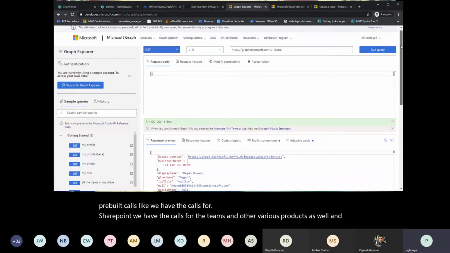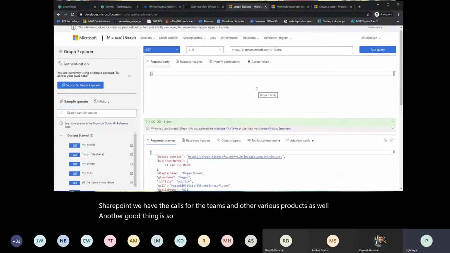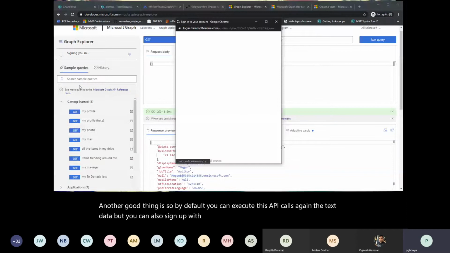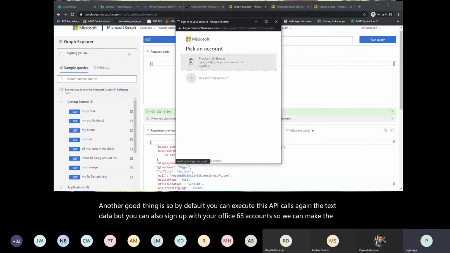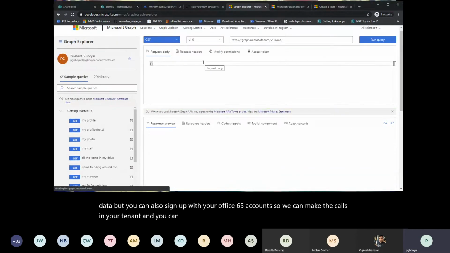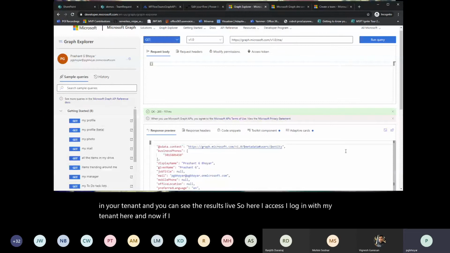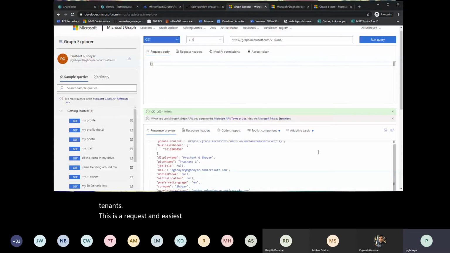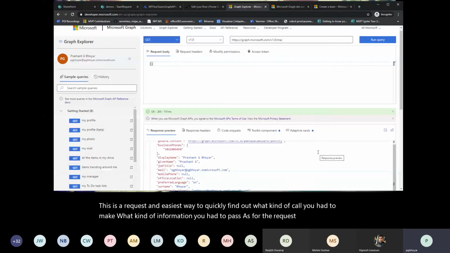Another good thing is, by default, you can execute these API calls against the test data, but you can also sign in with your Office 365 account, so you can make the calls in your tenant and see the results live. So here I log in with my tenant, and now if I make a call, it's coming back with the information from my tenant. So this is the quickest and easiest way to find out what kind of call you have to make, what kind of information you have to pass in the request header, and in what format the response will come back.